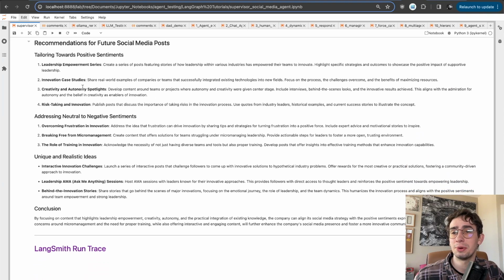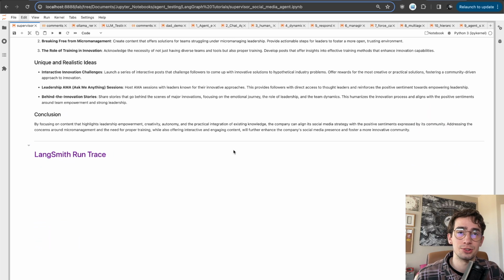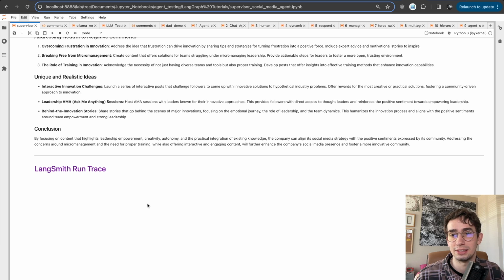So it's exactly what I was asking it to do, and it was able to reason through and use the tools at hand to create and output this final report. And of course, I've got this LangSmith run trace linked here at the bottom of the code, which you'll be able to see. And all of the code is going to be linked down there as well.